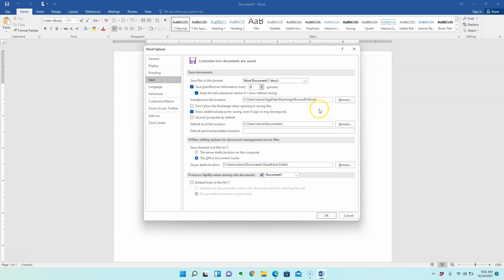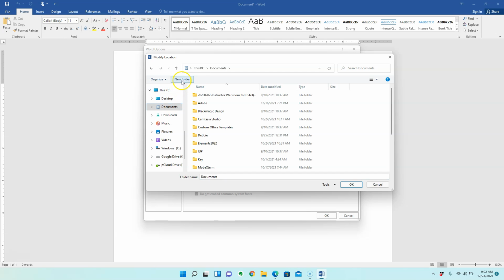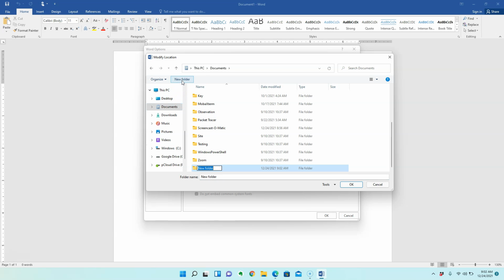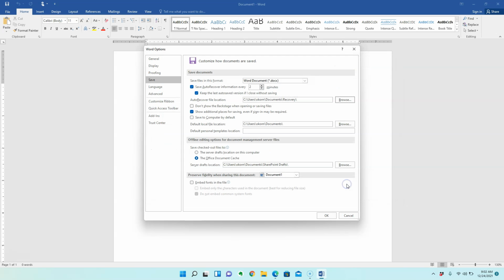Well, let's change this. We can set this to any location we want. So we're going to change this location, and we are going to just put it in Documents and create a new folder called Recovery. You can really name it anything you want. It really doesn't matter at this point. You can just call it whatever suits you. The idea is we're moving it to a really easily accessible place. Click on OK. Now you can see it's in your Users, your name, Documents, and Recovery.